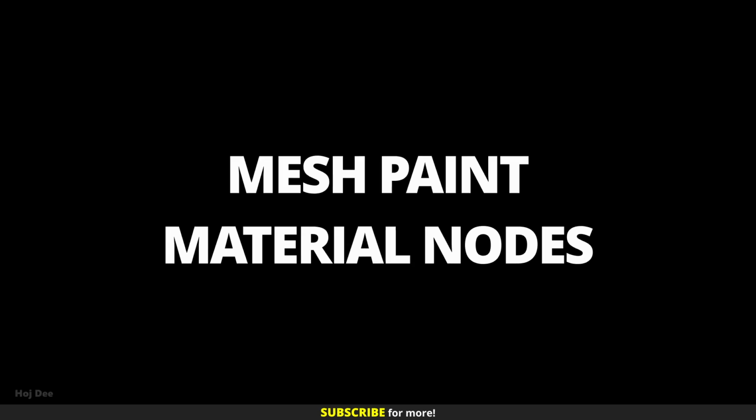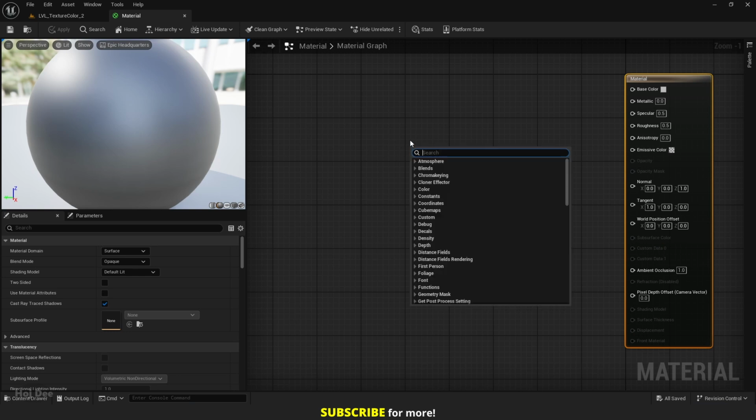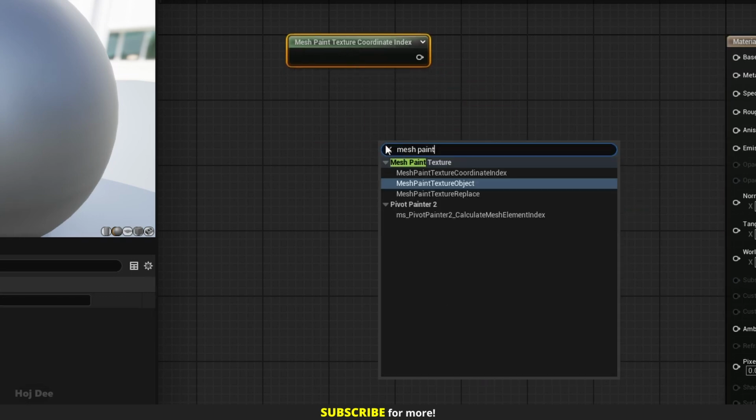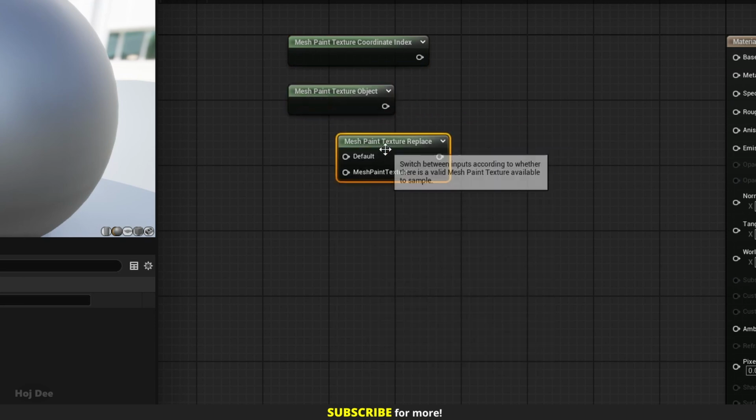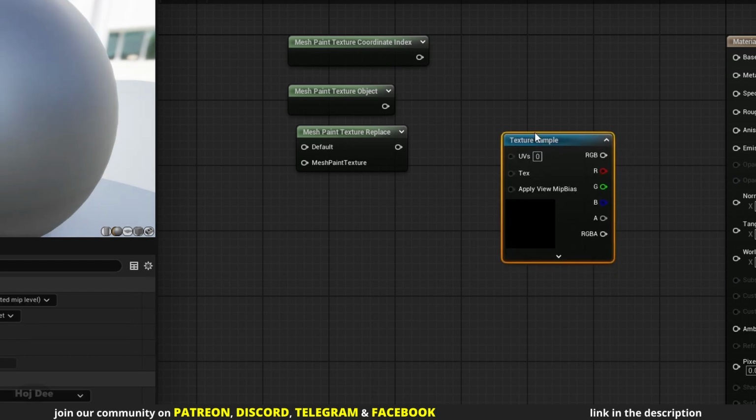Mesh Paint material nodes. Before creating a material, we should go over the new Mesh Paint material nodes. Right-click in the material graph and search for Mesh Paint. 4 results will pop up. These 3 are the ones we're gonna use, the ones under Mesh Paint texture. So let's add them. And let's add a texture sample to better explain what each of these nodes does. So hold T on the keyboard and click to add it.